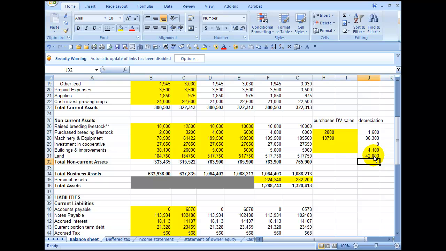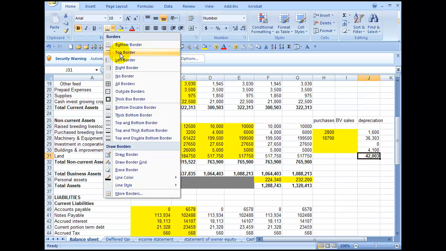I don't need this sum here because I could sum it over on the income statement, but I think sometimes it's nice to sum it here just so that you see what it is. And if you want to, you could even do something like that.